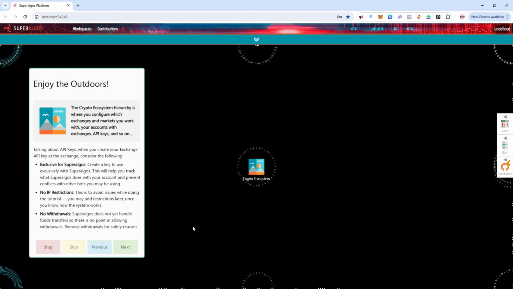Enjoy the outdoors. The crypto ecosystem hierarchy is where you configure which exchanges and markets you work with, your accounts with exchanges, API keys, and so on. Talking about API keys, when you create your exchange API key at the exchange, consider the following. Exclusive for Superalgos, create a key to use exclusively with Superalgos. This will help you track what Superalgos does with your account and prevent conflicts with other bots you may be using. No IP restrictions, this is to avoid issues while doing the tutorial. You may add restrictions later, once you know how the system works.